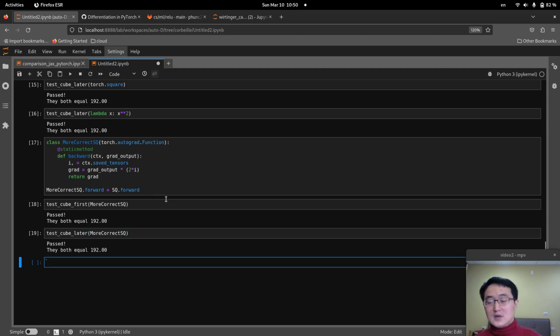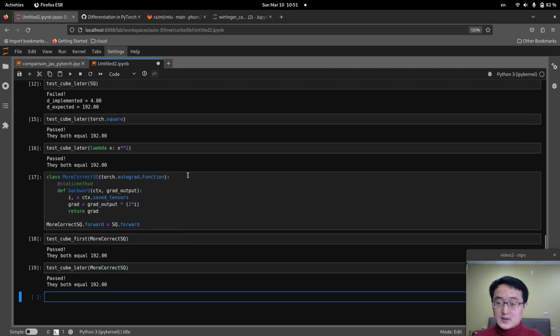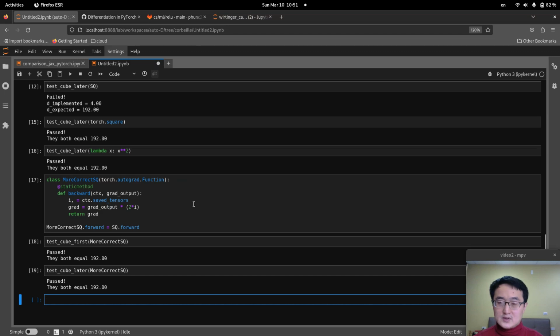Yeah, great. It passed both of them. So far this is a better implementation. But is it already a correct implementation? I mean, does there exist any other test that it does not pass? Oh well.